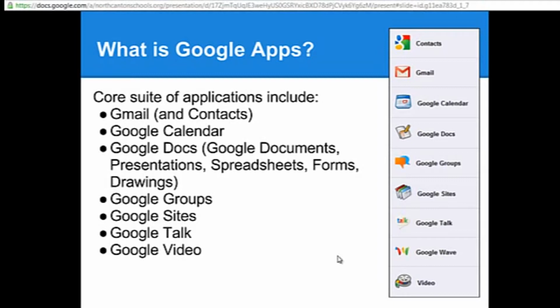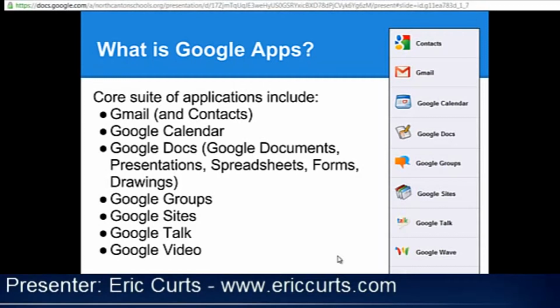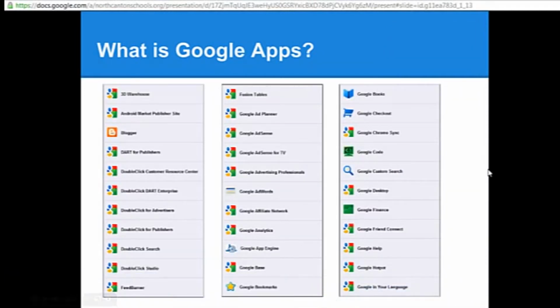Now this is what they call the core offerings. These things are the basic foundation of what Google Apps is. However, that's just the beginning. Those are the core offerings. You also get tons of other things, and obviously we're not going to read through all of these, but you get all kinds of other Google products as part of Google Apps.